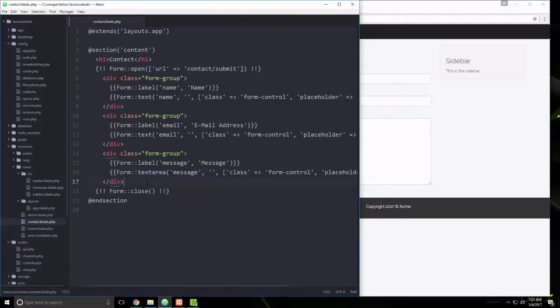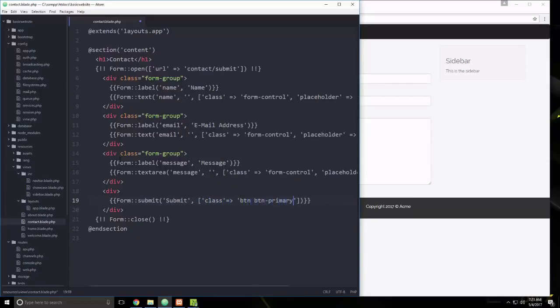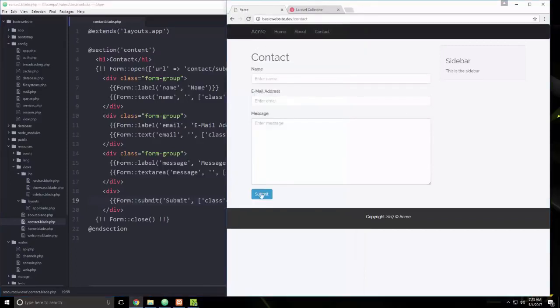So now we need a submit button. And I'm just going to put that in a div. We don't need a class though. Okay, and then we can say double underscore form submit. And in here, let's say submit. And let's also give this a class. So we want to put in our associative array and say class is going to be btn and btn-primary. Okay, reload, and now we have our submit.